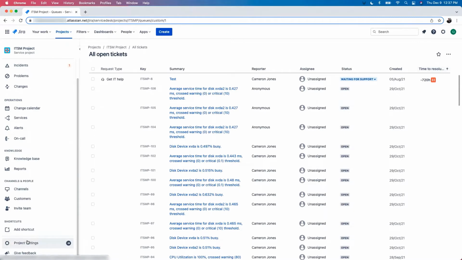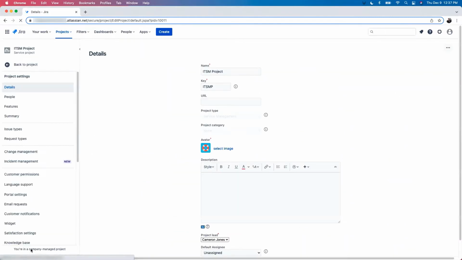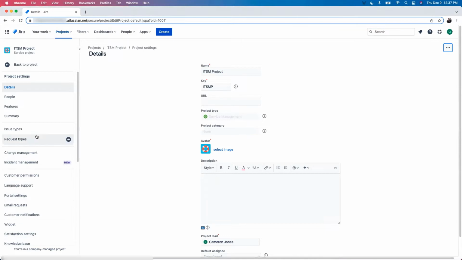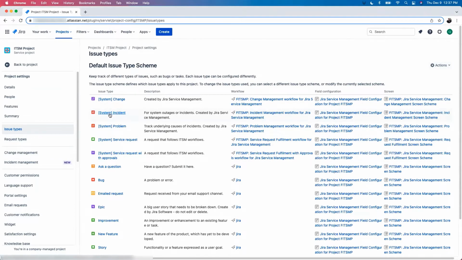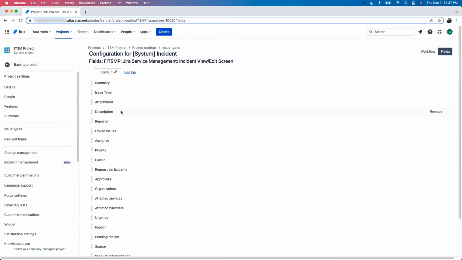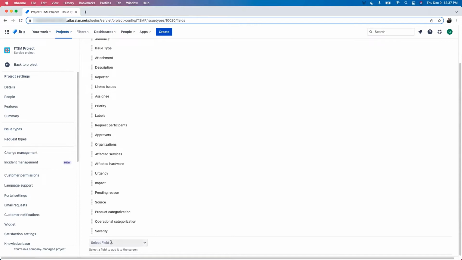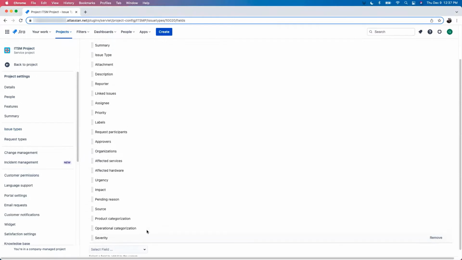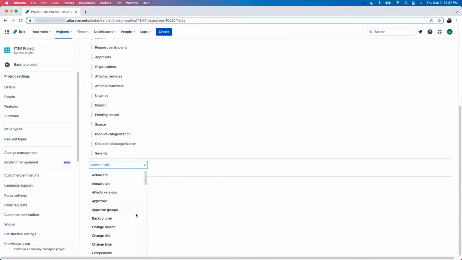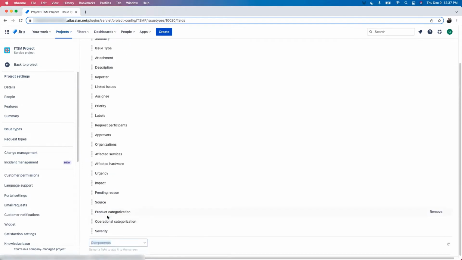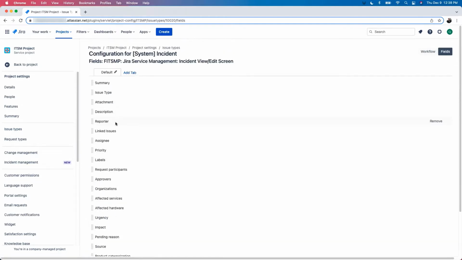I'm going to scroll down and go to our project settings. In our project settings, I'm going to select the issue types. And from there, I'm going to click on incident. When I click on incident, it's going to show me all of the fields that are enabled for the incident. I'm going to search for our component field. I don't see it in here. And so if I want to enable it, I can go into select field, scroll through the available fields and select components. Now components is a part of the issue target type.